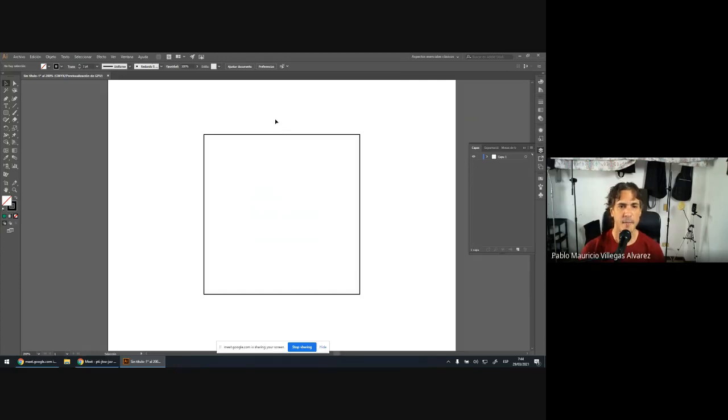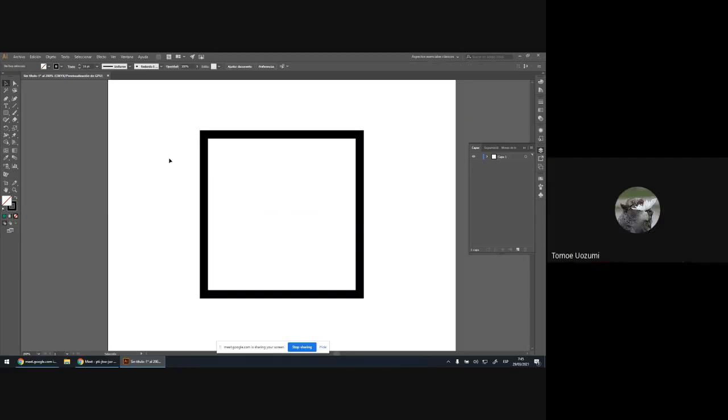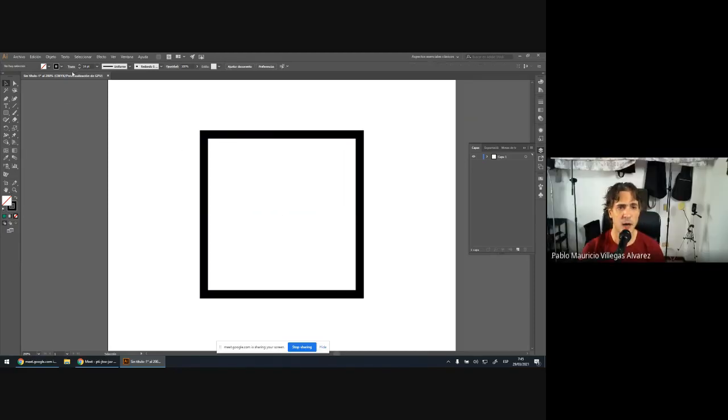Then the accuracy of Illustrator depends, as with the compass and the ruler, on the stroke. Let me show you. If I have a very big stroke, it's very hard to be accurate. But if you have a tiny stroke, it's very easy. Look, here on the top, it says stroke in this part.